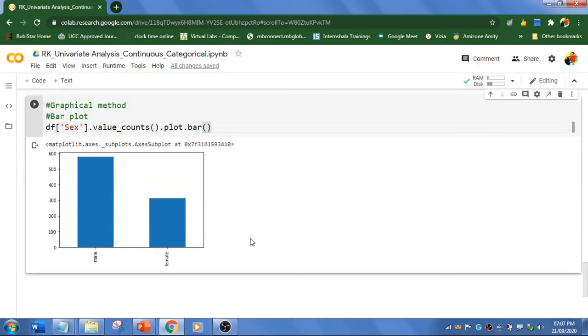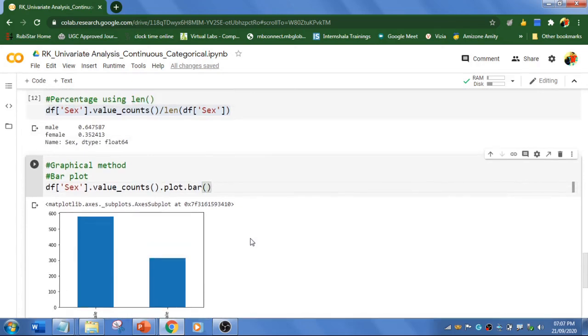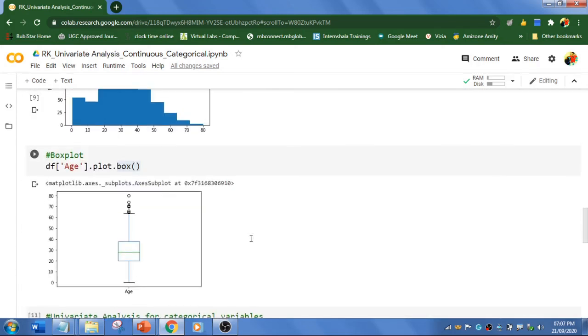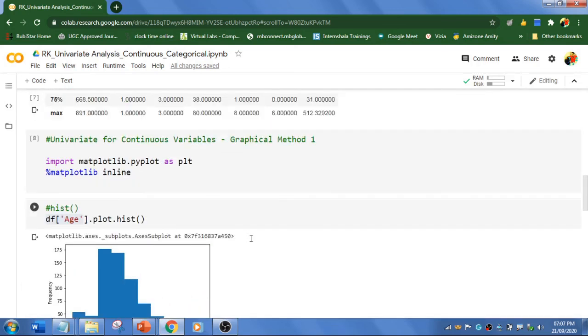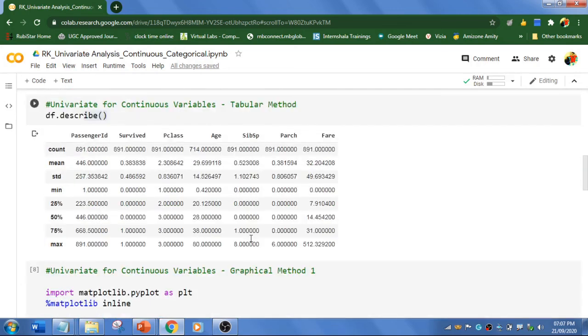And that's all about univariate analysis for continuous and categorical variables. Try this one. The dataset is available in the description box. You can download it, and do comment if you have any queries. I'm happy to assist you.